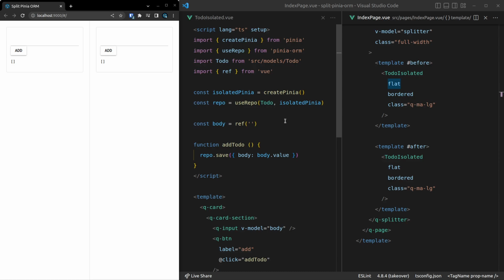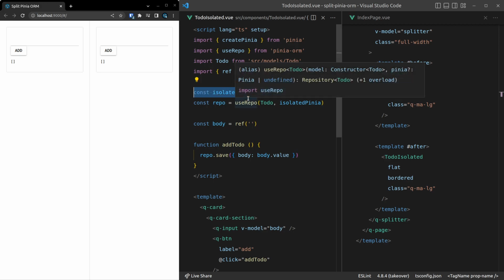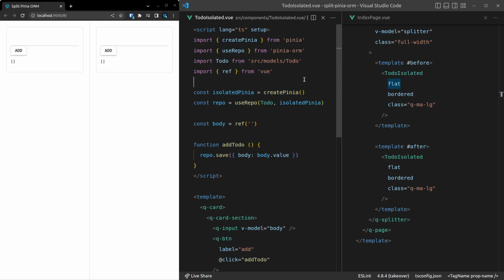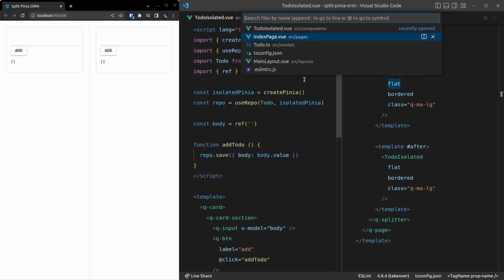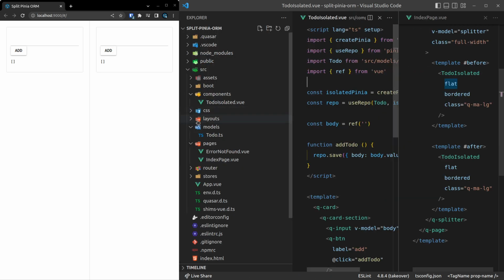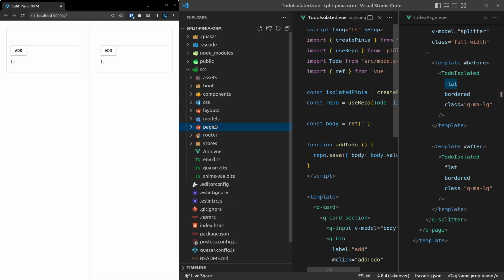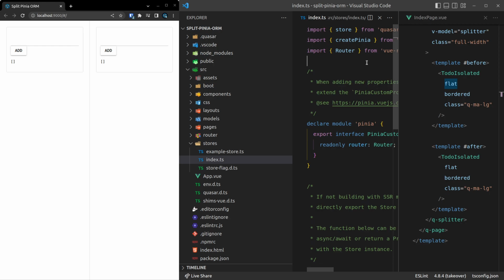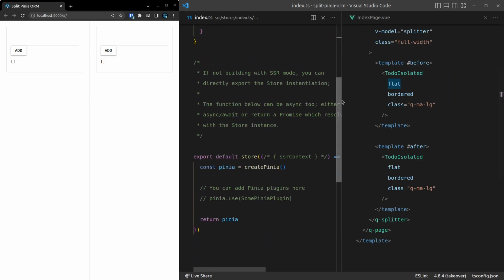So check this out. It turns out you actually can have an isolated PiniaORM database. And all you have to do is create a new Pinia store. Quasar actually does this for you by default. I think it's got a, hang on, let me check what this looks like. If you go to stores, index, here's the Pinia store you get by default.